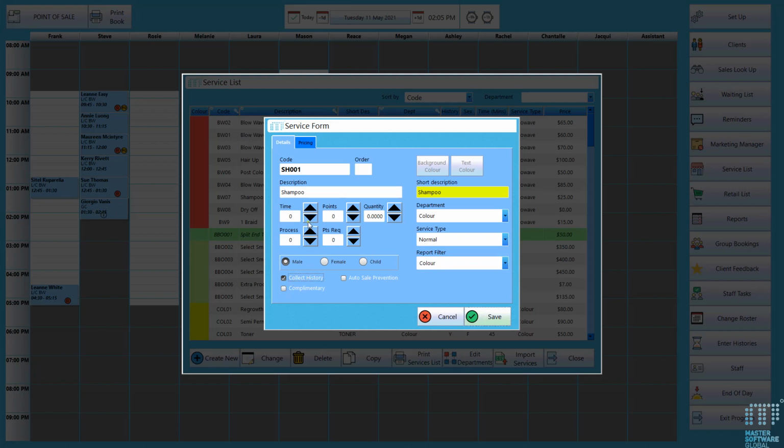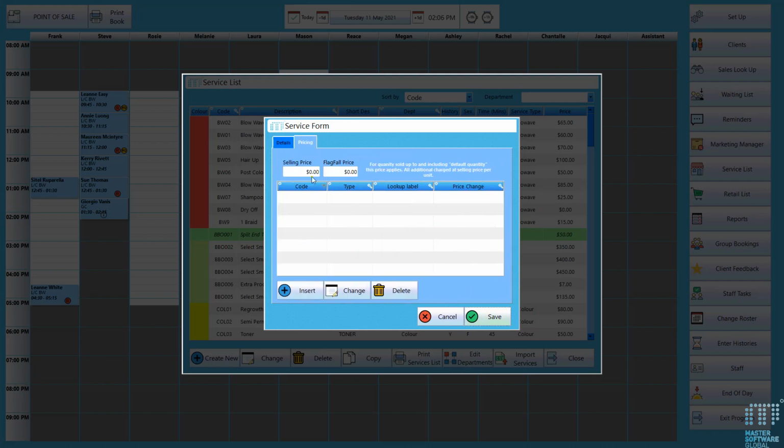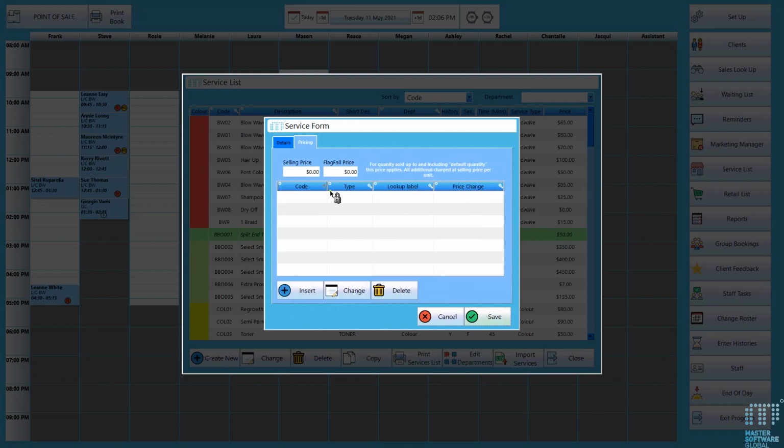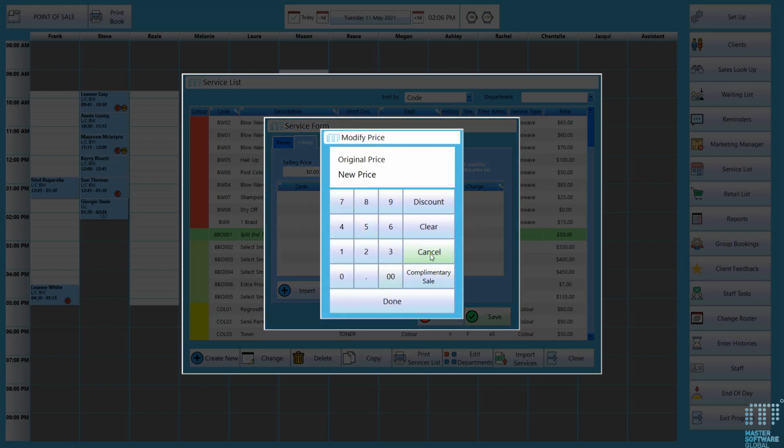Collect history, this is for if a particular service requires a history note, so for your color services or any treatments or anything like that. Pricing, actually before we go to that, you've got to allocate the time. Now the time is for application only, it does not include processing time. Processing time, if you have any and want some kind of standard, you can allocate it there. Pricing, just your standard sale price, just pop it in there.